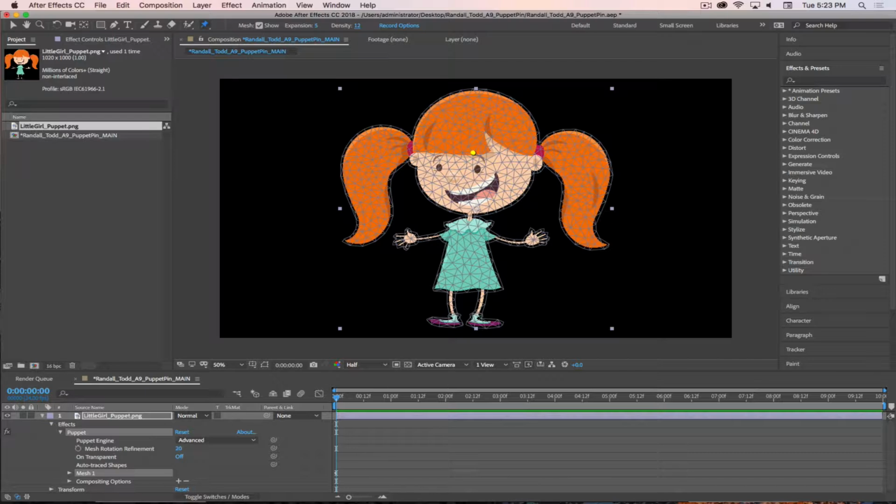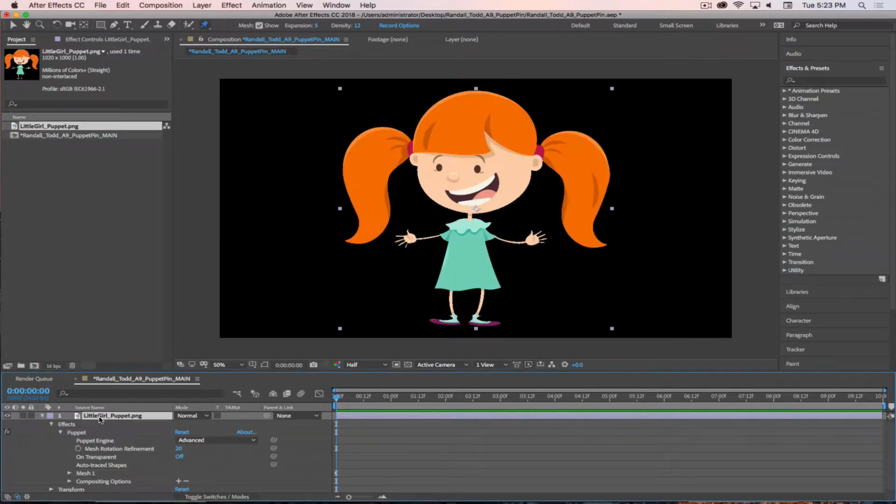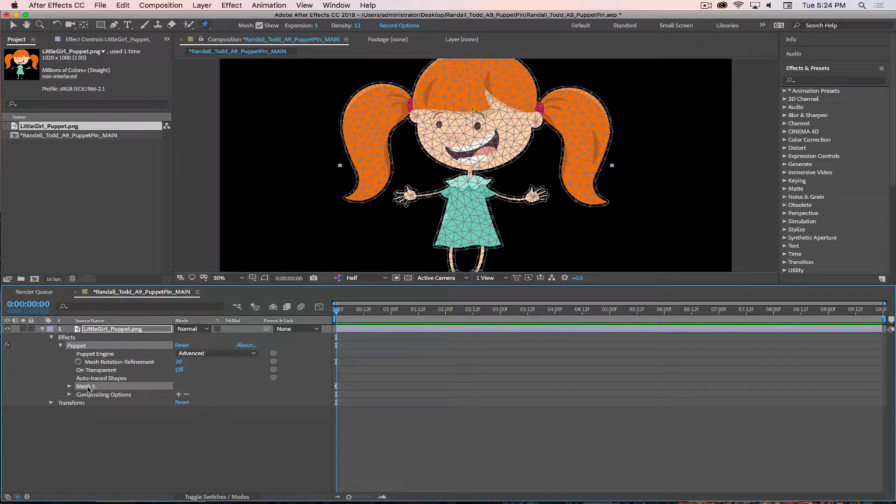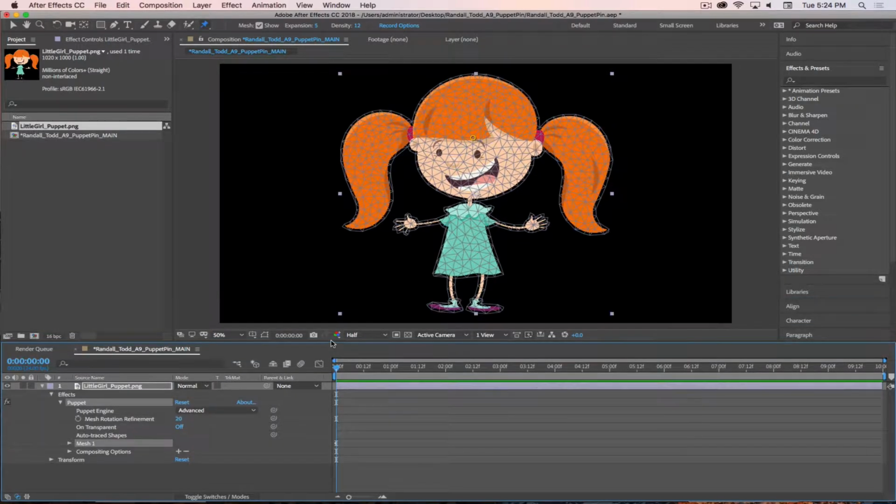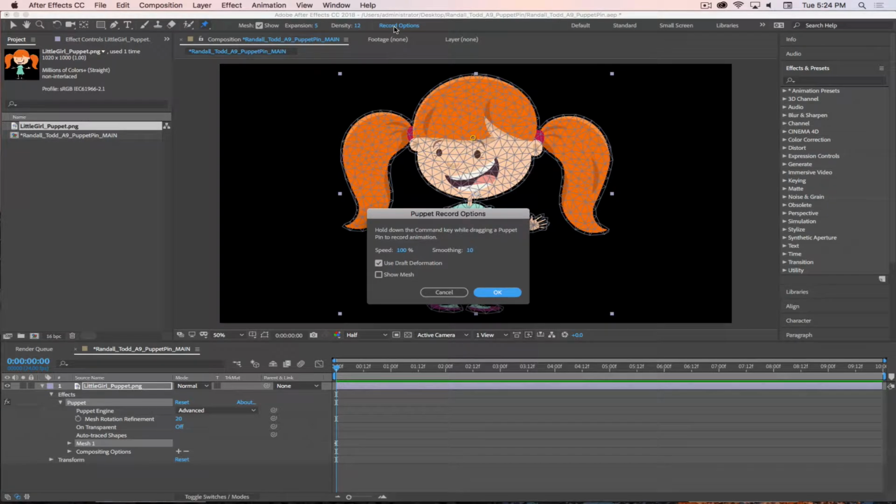We're not getting the same thing you are. Yeah, the grid. You have to check the mesh checkbox. You've got to make sure that you have your girl selected and you need the pin tool selected, and I believe you also need to be on the mesh. So if you don't see what I see, make sure you have the mesh selected, and then you should be able to see it. The checkbox up top. Show mesh. There are record options now: speed, smoothing 10, use draft deformation, show mesh.